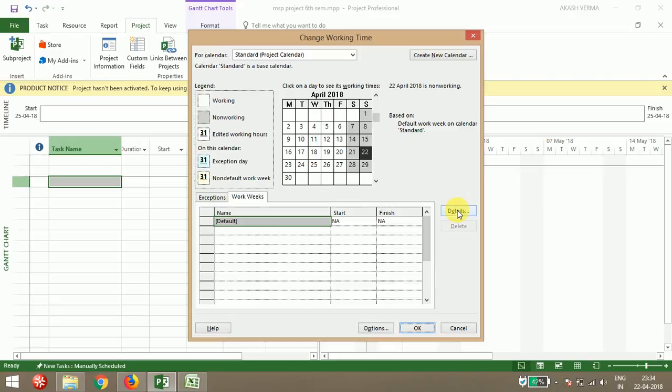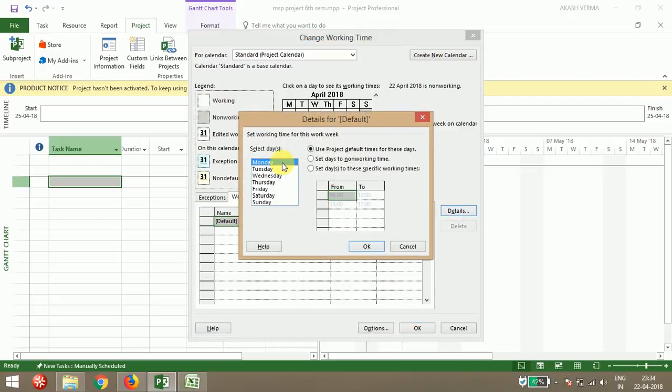In Work Weeks, go to the Details part and select whatever days you want to be working days. So I'm selecting Monday, Tuesday, Wednesday, Thursday, Friday till Saturday. So Monday to Saturday are working days, and Sunday is the non-working day, so I didn't select Sunday. Then go to the third step, set days to these specific working times.